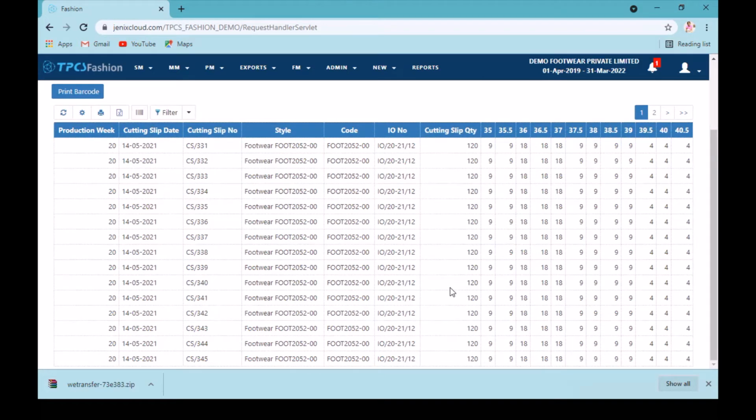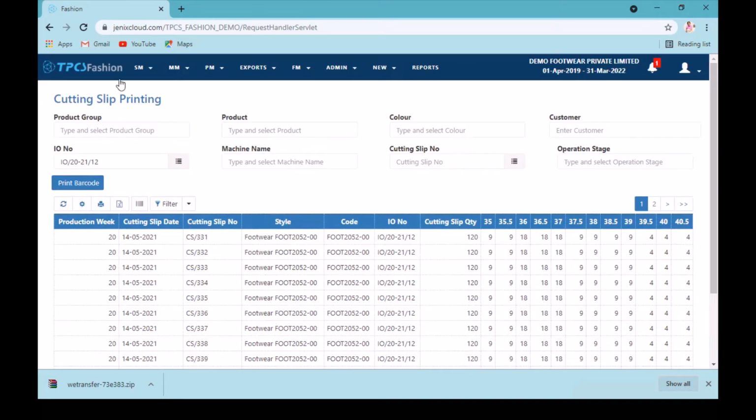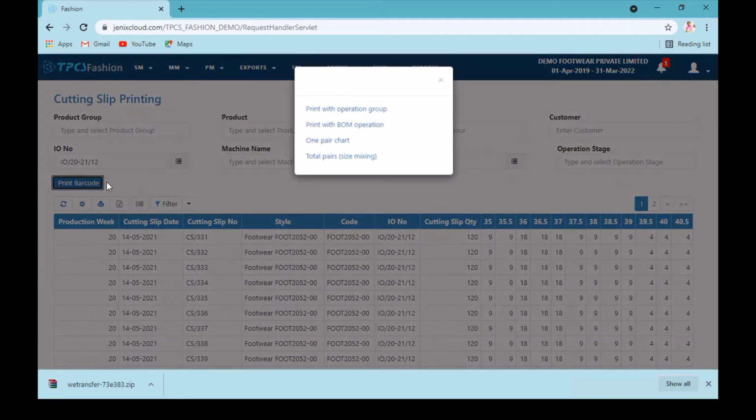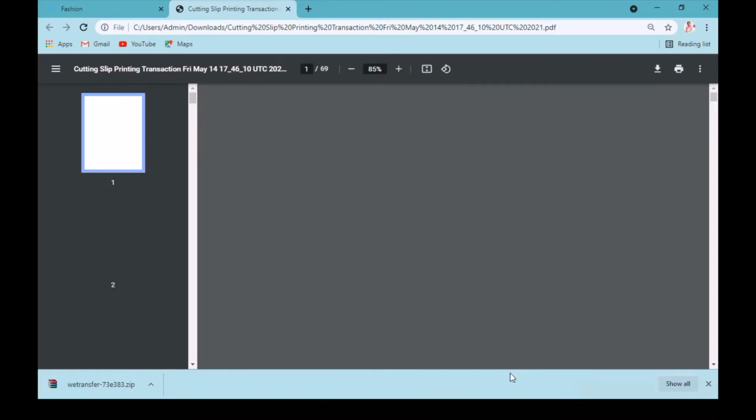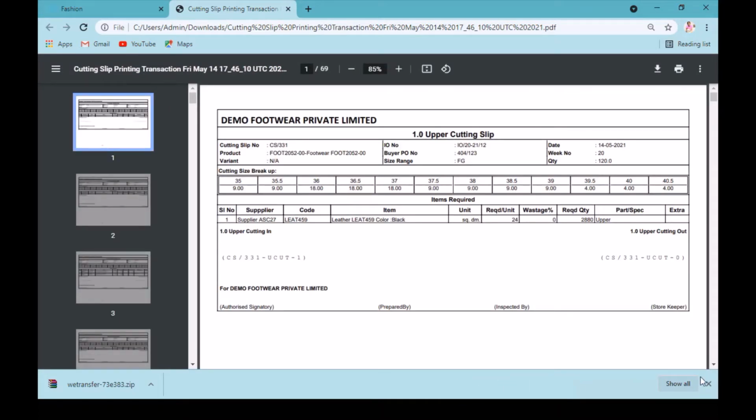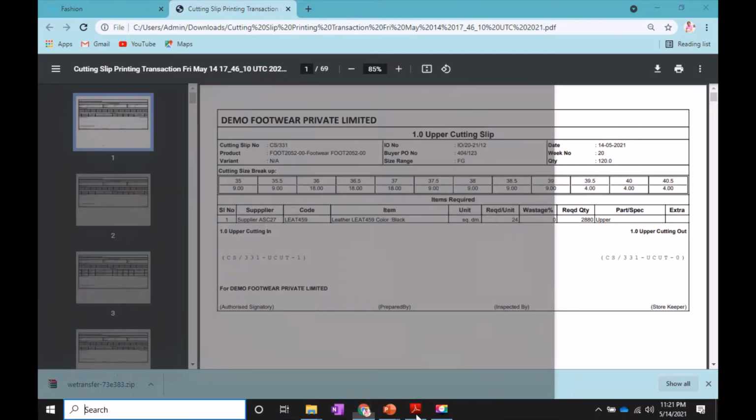And I'm going to print. Again, we have some options. I'm going to go with this one. Each option has different functionality. We can configure it according to your requirement. So this is our cutting slip. I'll open it in a PDF editor.